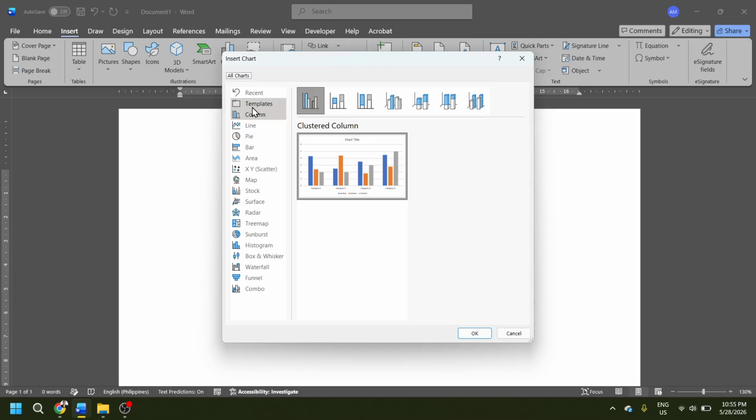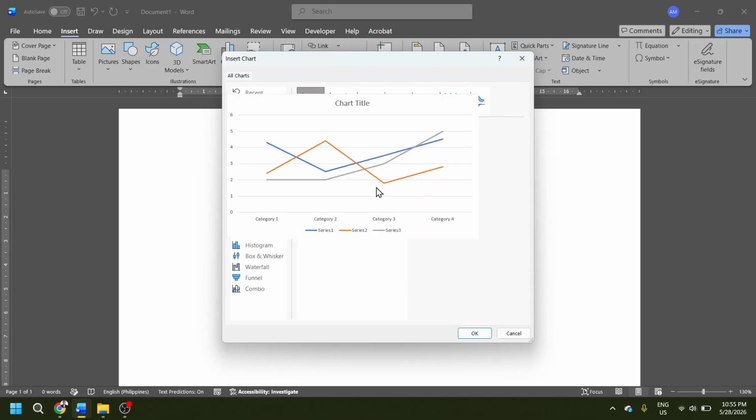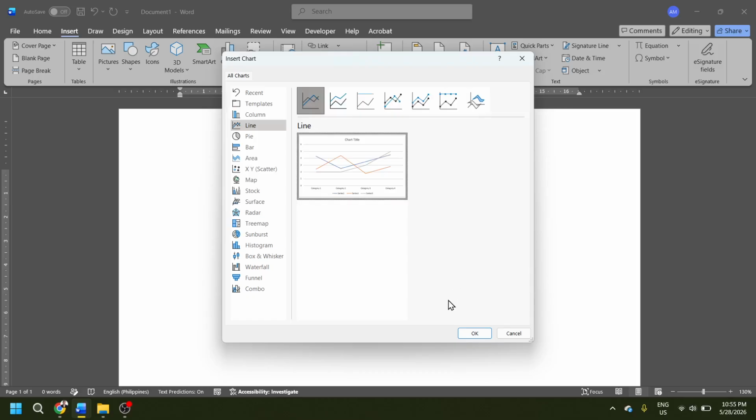Once that Insert Chart dialog box pops up, you'll see a whole menu of chart types on the left-hand side. We're focusing on line graphs today because they're fantastic for showing trends over time or comparing different data sets in a clear, straightforward way. So from that list on the left, you'll want to click on Line. Then on the right, you'll see various subtypes of line graphs. For most basic uses, the first option, a simple line graph, works perfectly. Select that one.